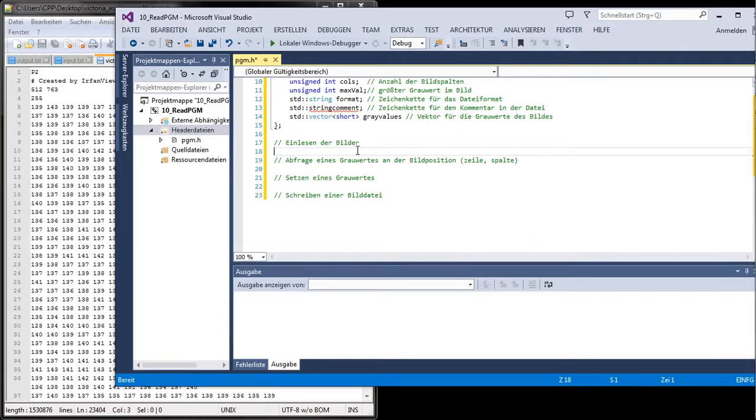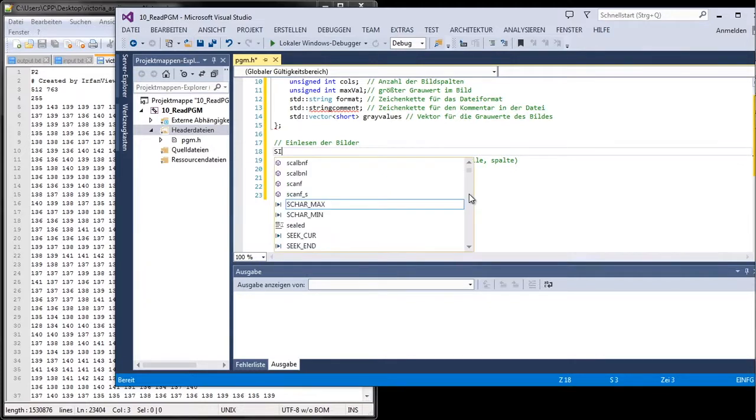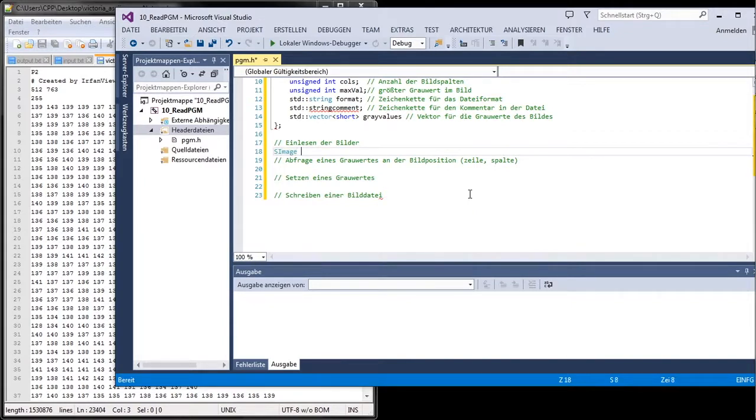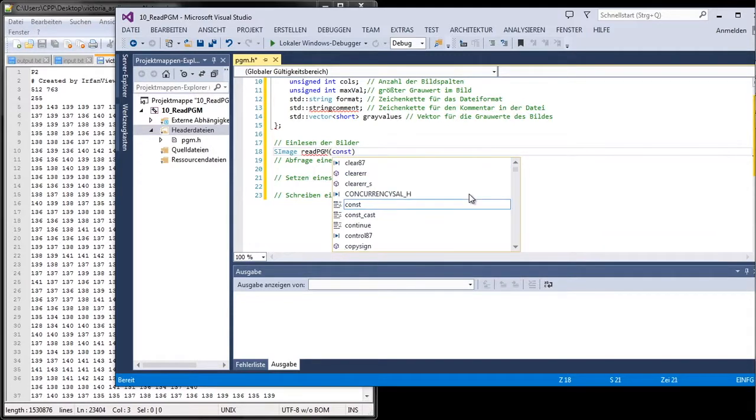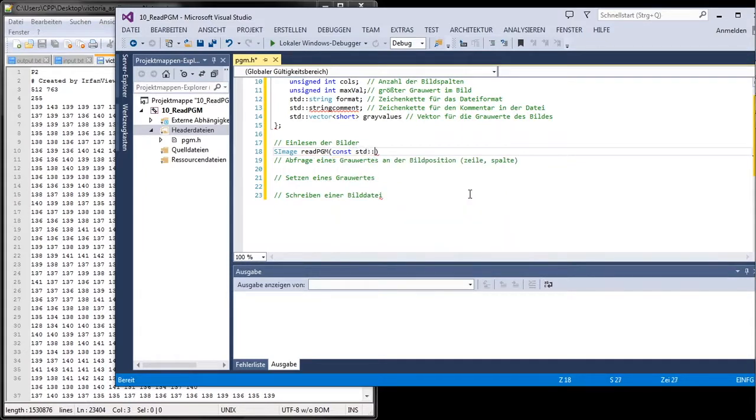Okay, now we can think about what we need for the function to read the file. So what kind of return value? This should be the image. So we just type in SImage. The function name is readPGM, and we want to assign a constant string to it. So later this should be the file name. And because it's constant, we use the keyword const. Because this is in the header, this should be enough for now.